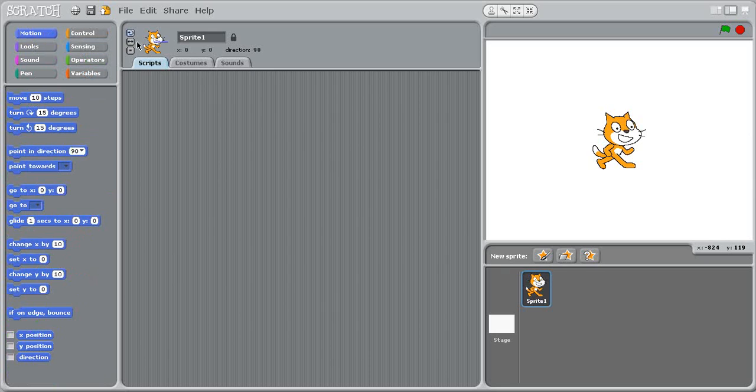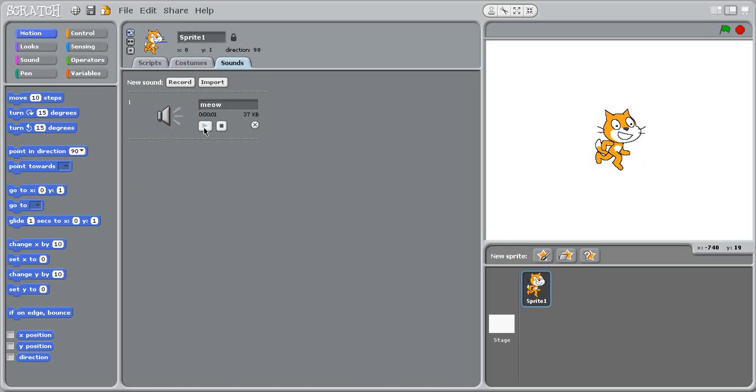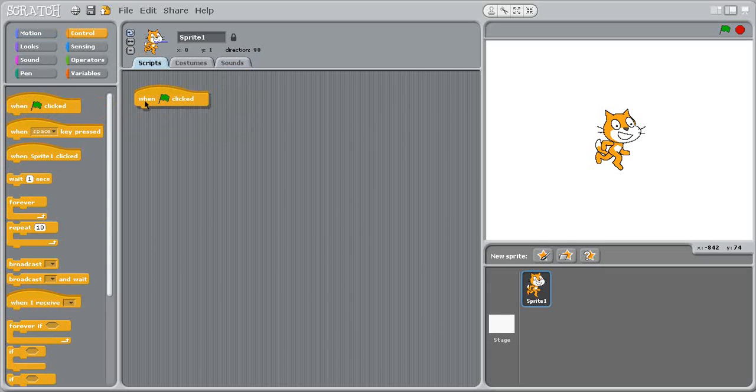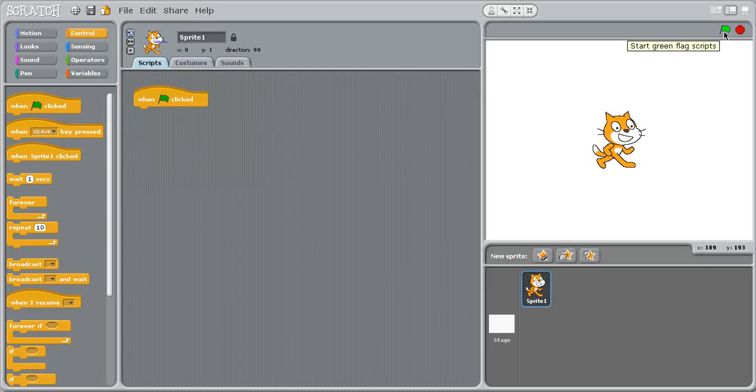Now, when you first open Scratch, it will come with this little sprite called Sprite 1. It's a cat. Then it comes with two costumes and the sound. Sounds fun, right? Okay, so the first thing we need to do is to put a when flag clicked. This will start the game, or the thing, I should say, whatever you call it, the animation. When you click this, whatever is under this tab will work.